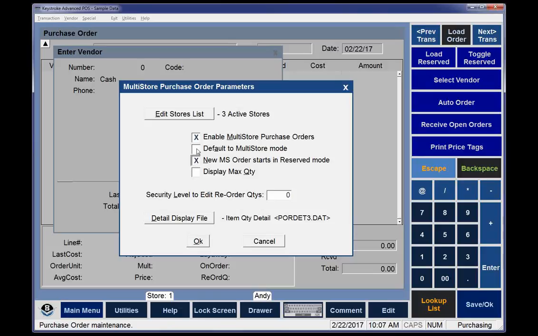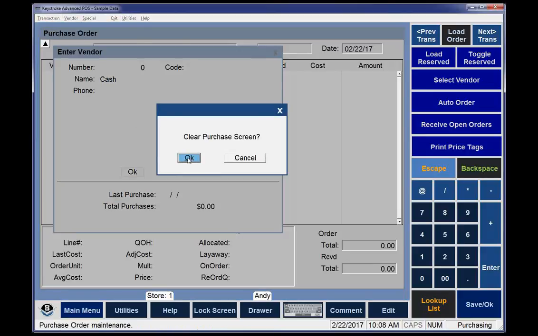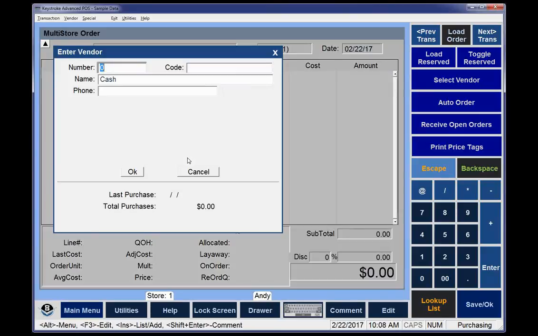What I'm going to do, though, is I'm going to turn on default to multi-store mode. I'm going to turn off the reserve mode. That is kind of good for just doing your practice and so forth. So we're going to use these settings right here. And I'm going to leave the defaults as they are already. So I'm going to say OK. Now if I were to come into Purchase Manager fresh, or if I just go to Transaction Clear, you will notice that the purchase screen will refresh as if I came in the first time. And this is a process that we are going to use.